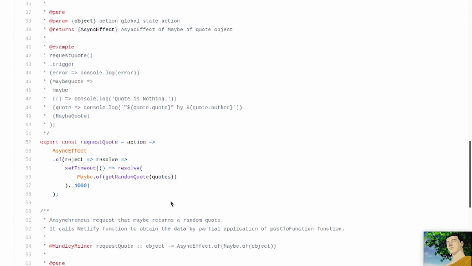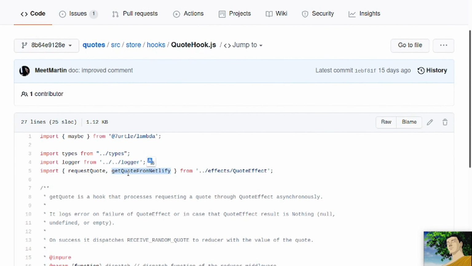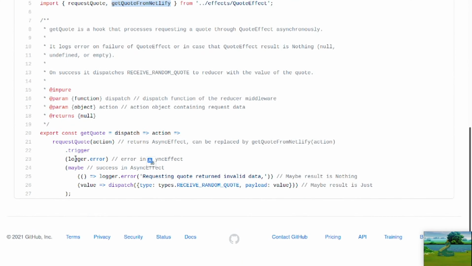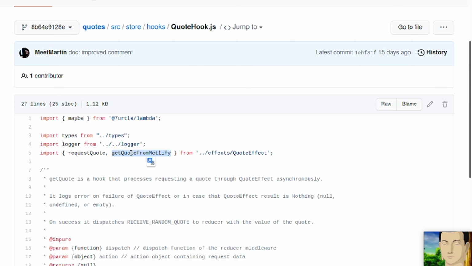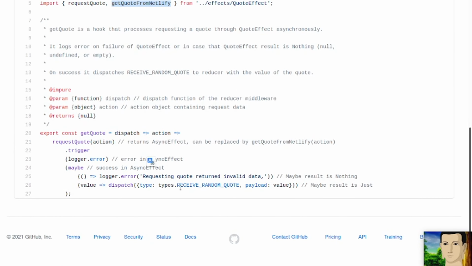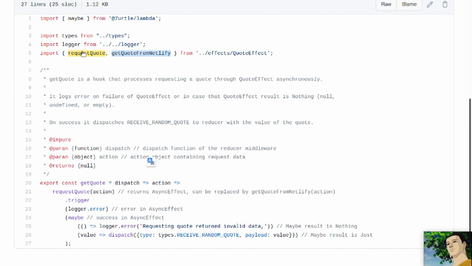That's what we need, because we need to get quote from Netlify and request quote, but what do we use? Request quote. Get quote from Netlify we do not use here. We use request quote only.